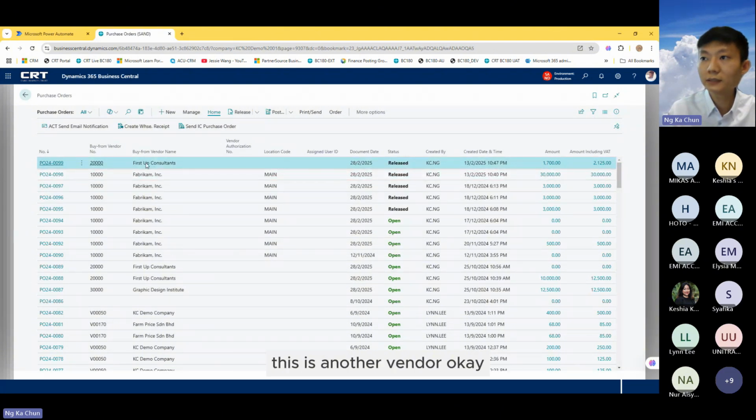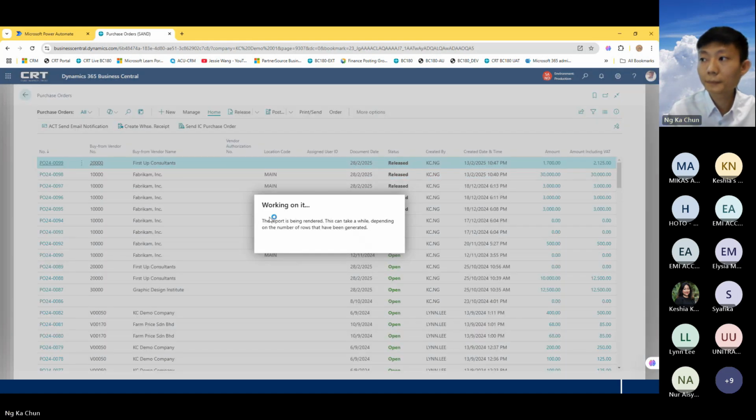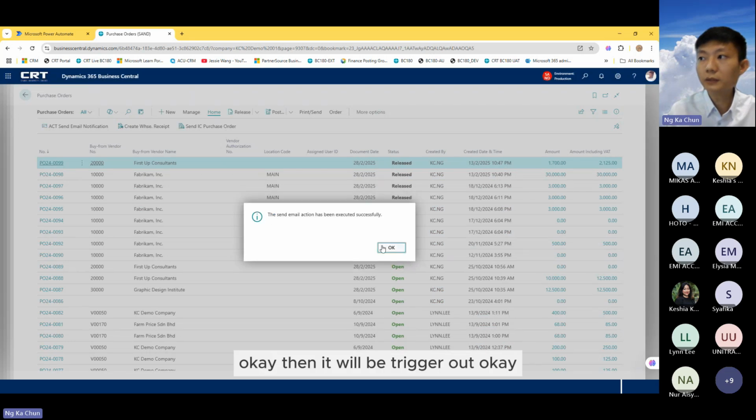Now let me select another PO. This is another vendor. Also same, I just select the PO. Because I put only when status release will send, so now I click on it. Then it will be triggered out. When I click on it, it also triggers out, right?